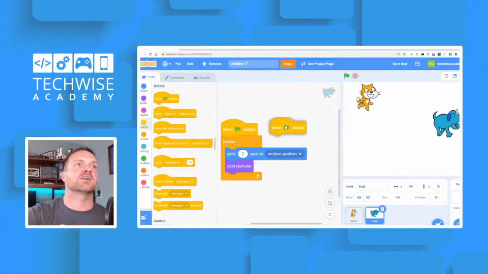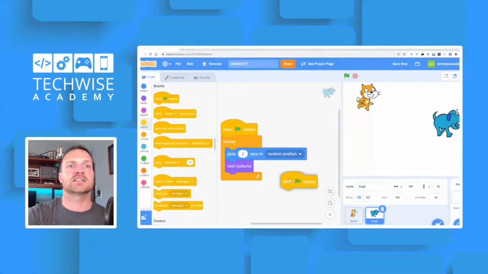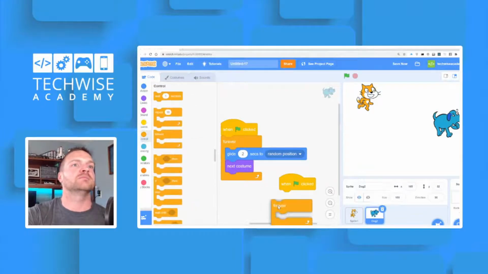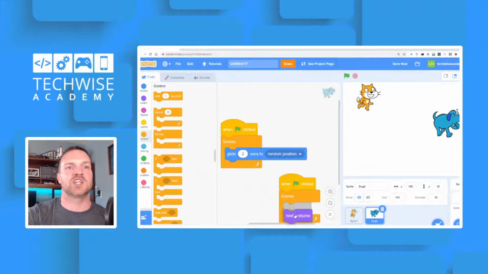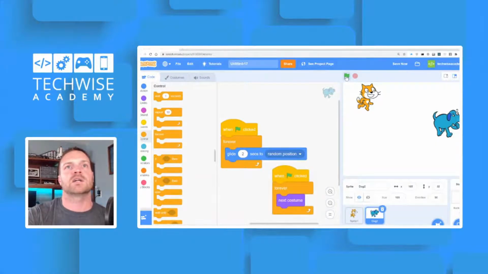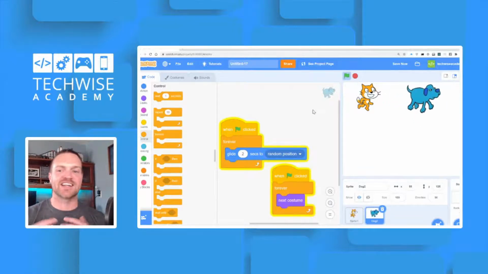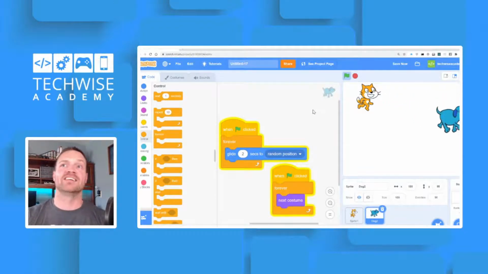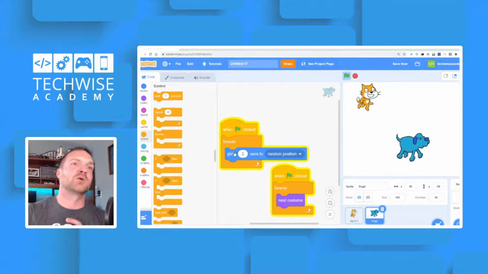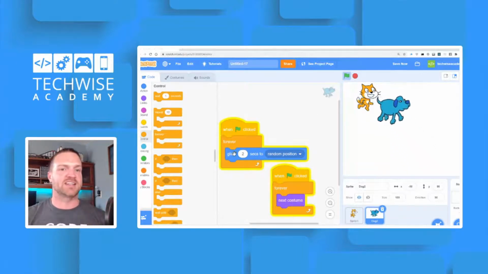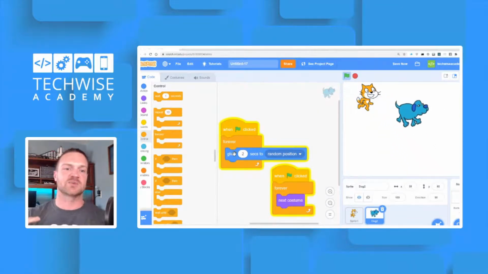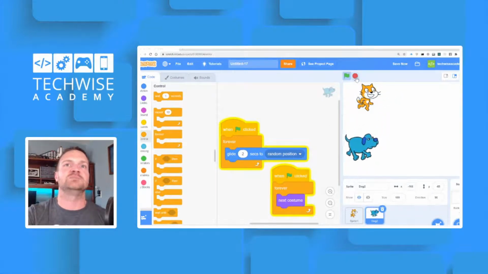I'm going to drag another when flag is clicked, put it out here, and then put another forever with just the next costume inside of it. All right, and so now our dog is moving around like this the whole time. Both of these forever loops are running simultaneously, and so our dog is continuing to switch costumes the whole time that it's moving around on the screen.